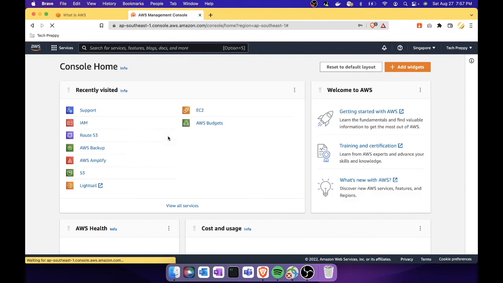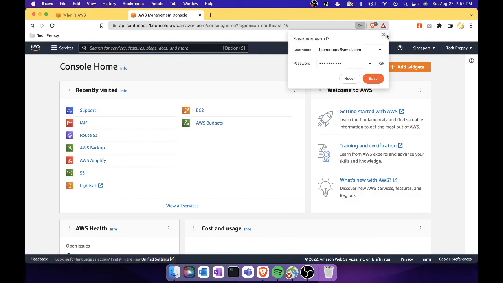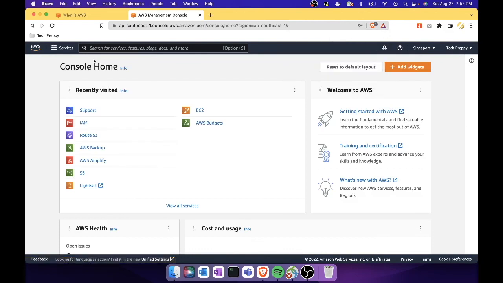Now it should redirect. Okay, we're redirected to the home screen of AWS. So there you go, that's it. This is how you create an AWS account.